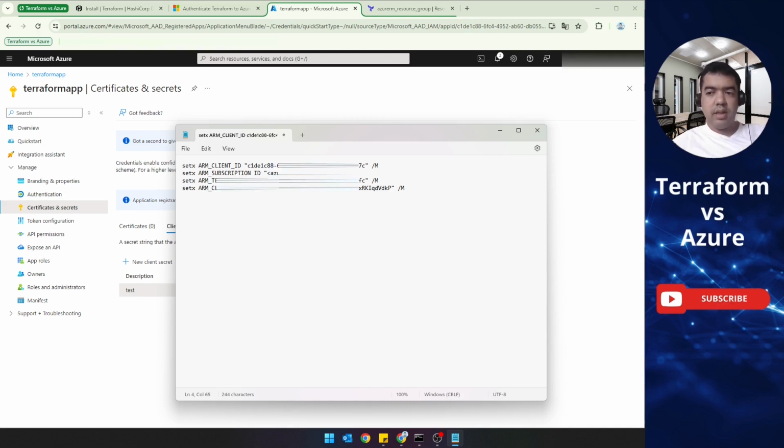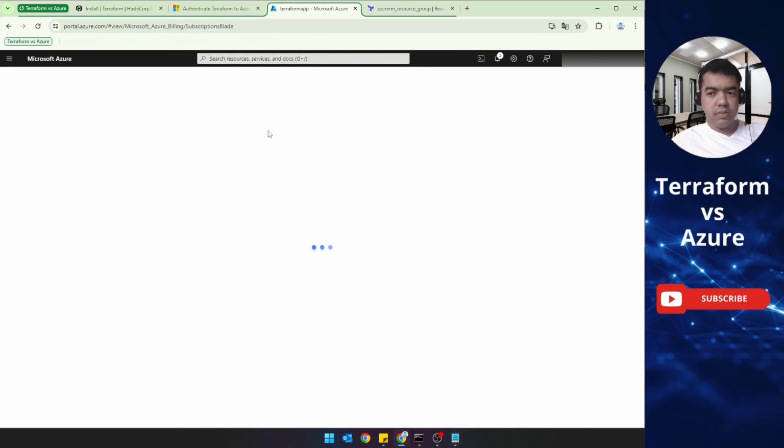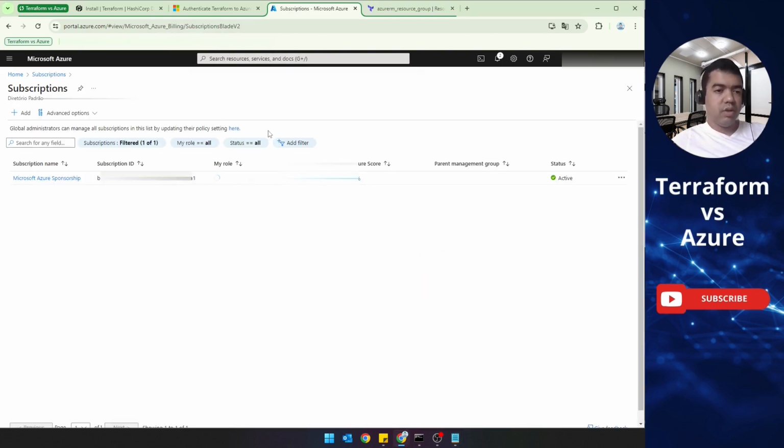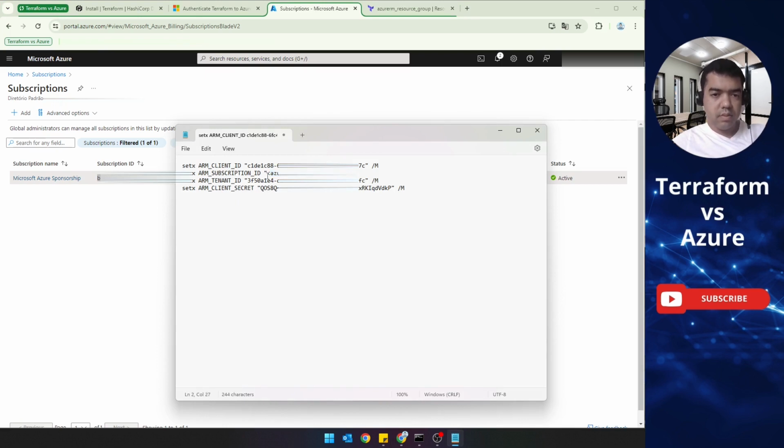Now we need the subscription ID. For that, in the Azure portal, search for subscriptions and copy the subscription ID. Okay, we have our environment variables. Then I will execute them in the command prompt of Windows as administrator.